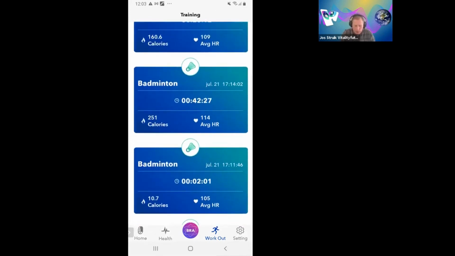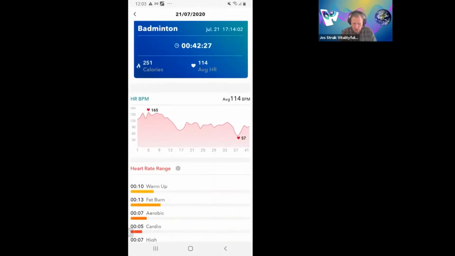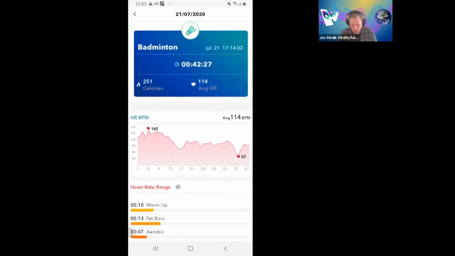It wasn't really badminton, it was squash, but there is no squash in it. I could choose between tennis and badminton. And because of the intensity, I guess the badminton was more close. And I can see here that when I was doing that, I've been doing that almost 45 minutes. I burned 251 calories. My average heart rate was 114. You can see that the heart rate was highest in the beginning when I had to warm up, get into it, and then it was at a reasonable level.